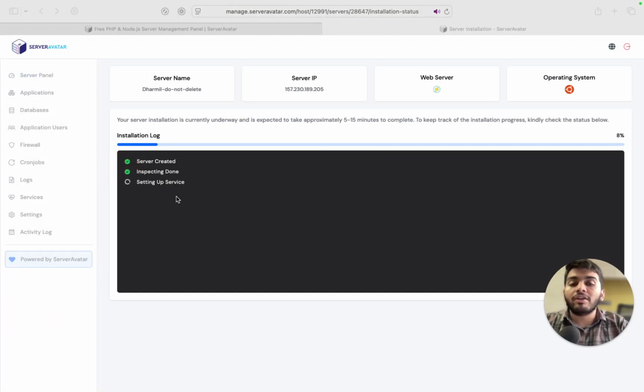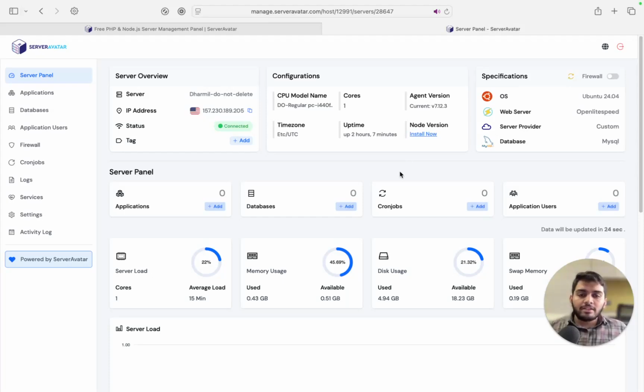So it will take 5 to 15 minutes to set up your server. It will install all the prerequisites like Redis, Git and PHP, all the requirements that are available with the stack that it has been configuring here. So it will take around 5 to 15 minutes. The server has now been successfully configured with the ServerAvatar Lite panel.